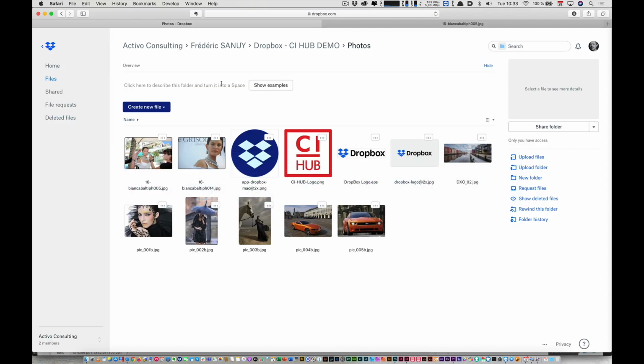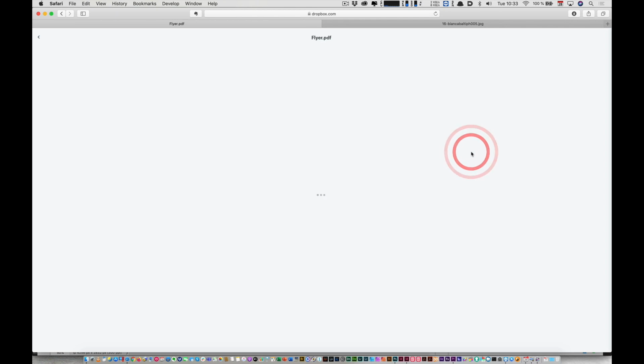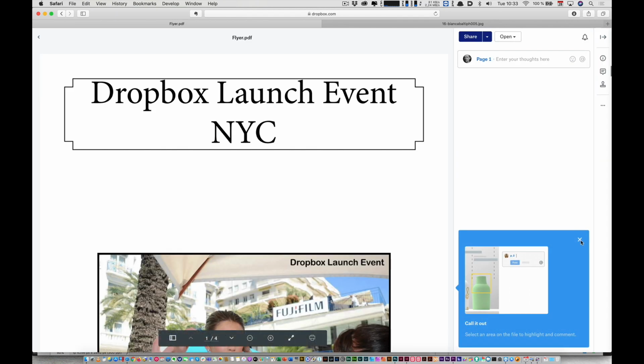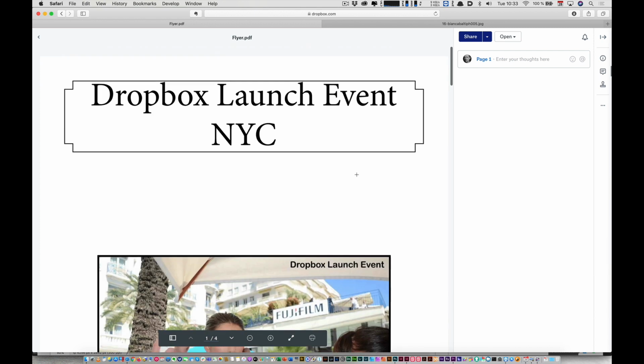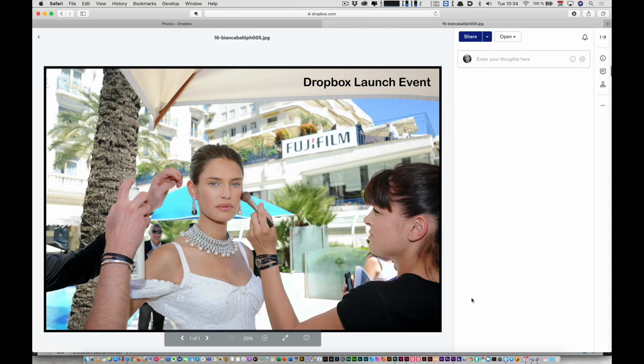So if I go back here to the root folder, I can see the InDesign document, I can see the PDF, I can check the PDF. Looks like everything is fine. And at any time inside the panel, I can also view a file inside Dropbox.